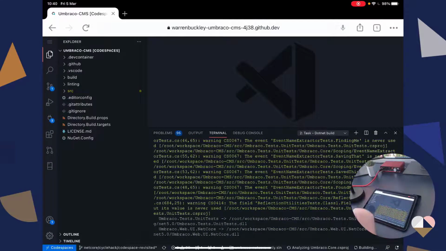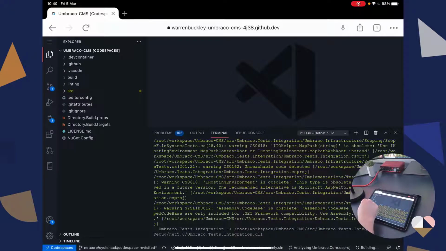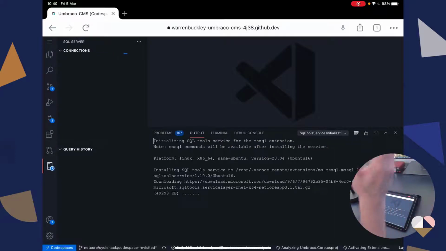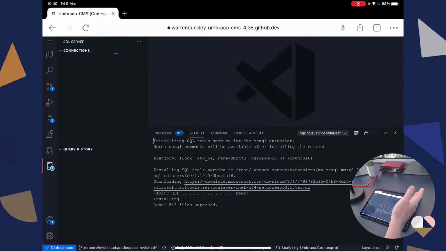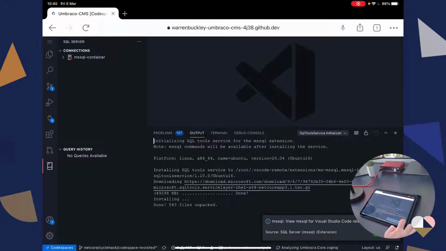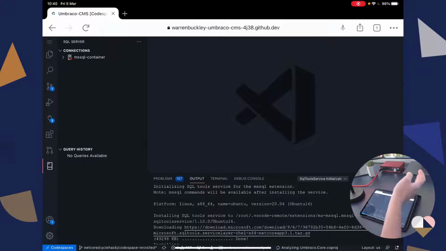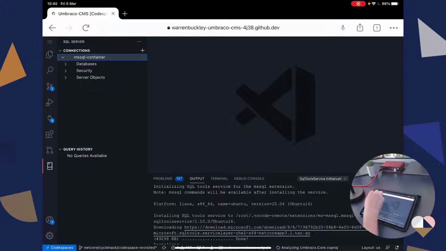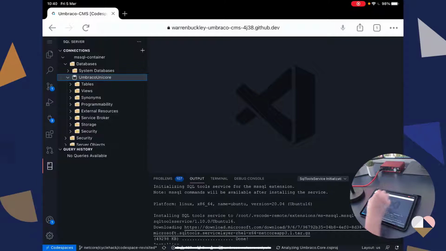I can talk about some of the pre-installed Visual Studio Code extensions. I've configured this Codespace to have the Microsoft SQL Server extension, so it's going and downloading the extension. As this is Docker under the hood, we've got a SQL Server running in another layer of the Docker images, a Linux-based SQL Server, and we've pre-configured the extension to talk to that SQL Server. So I can now click down, see the databases, and see that I've got an Umbraco UniCore database. And if I click tables, you can see it's an empty database.